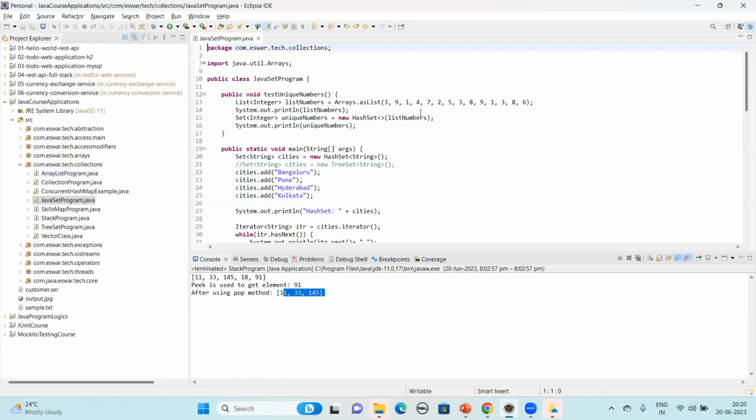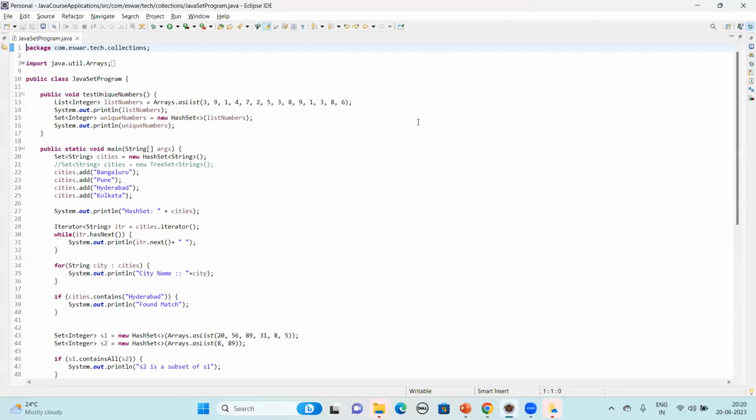Okay, SetProgram. Now we see that, as we said, set will not allow duplicate elements. First we take unique numbers. Now I have here 3, 9, 1, 4, 7, 2, 5. Again 3 is repeated here. This element 3 is already there. Again if you see, 9 is there, here also, and 1 is there. 3 is repeated thrice, 9 is twice, and 1 is repeated twice.